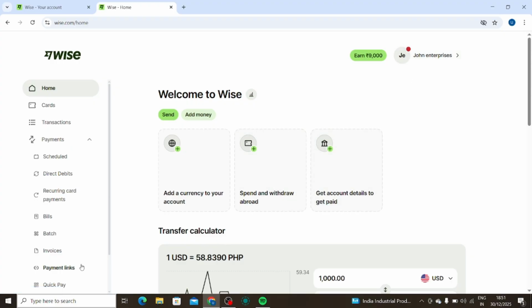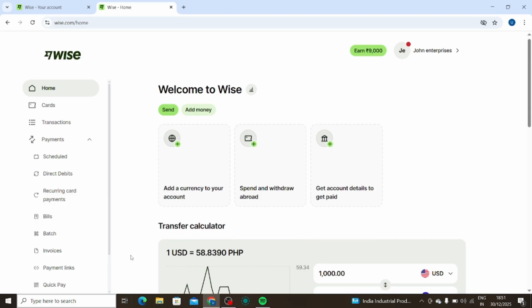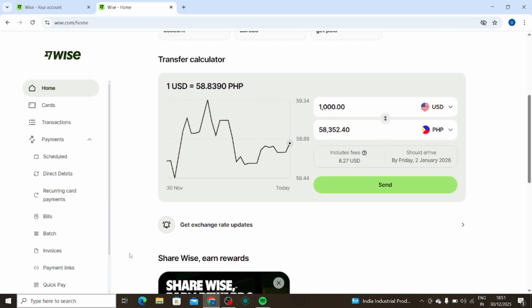And that's how you send an invoice using Wise step by step. No bank account needed and perfect for beginners.